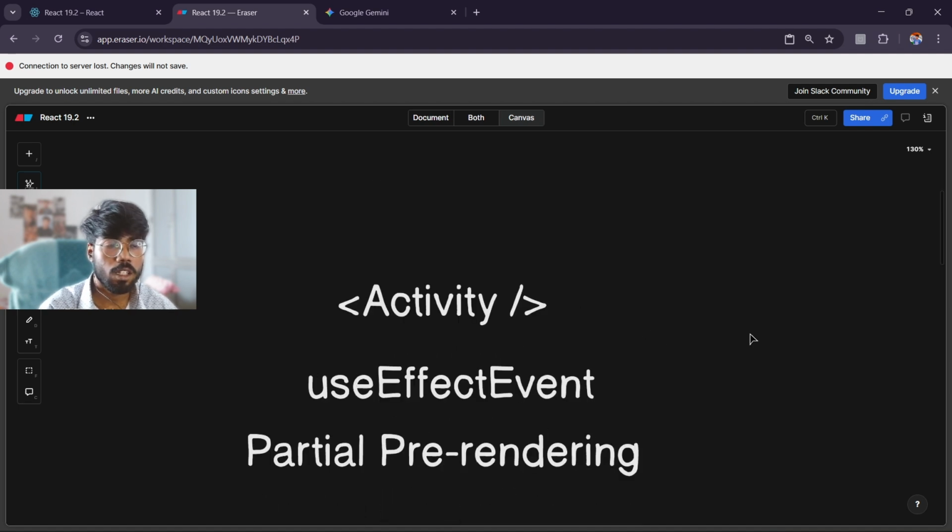So what is the Activity component? The Activity component is a new feature in React 19.2 that lets you hide your component without unmounting it. So what does it mean, and how is it different from conditional rendering? We have an example here.